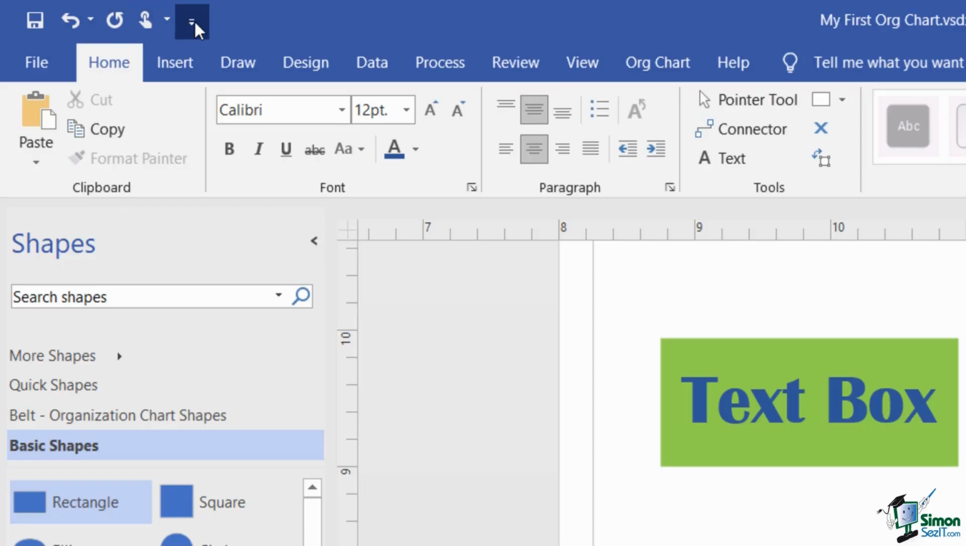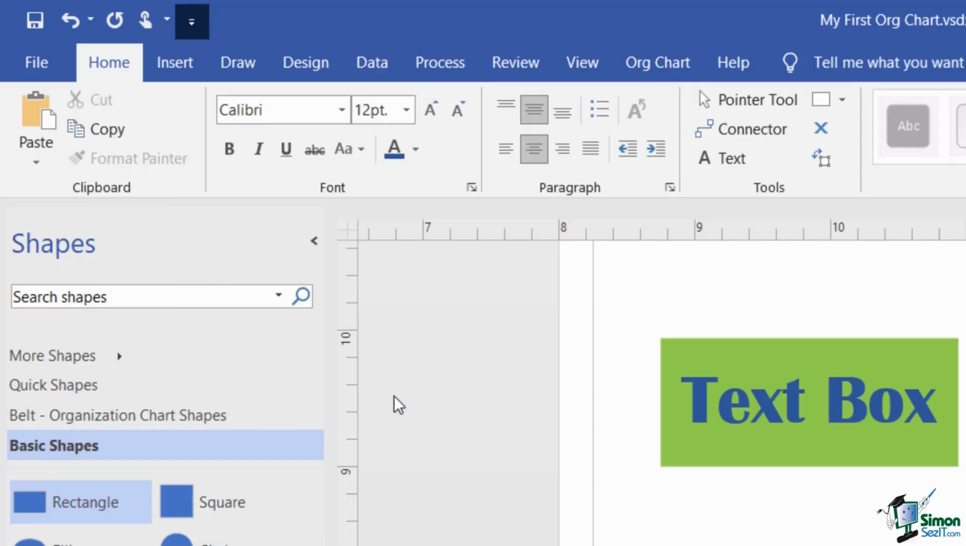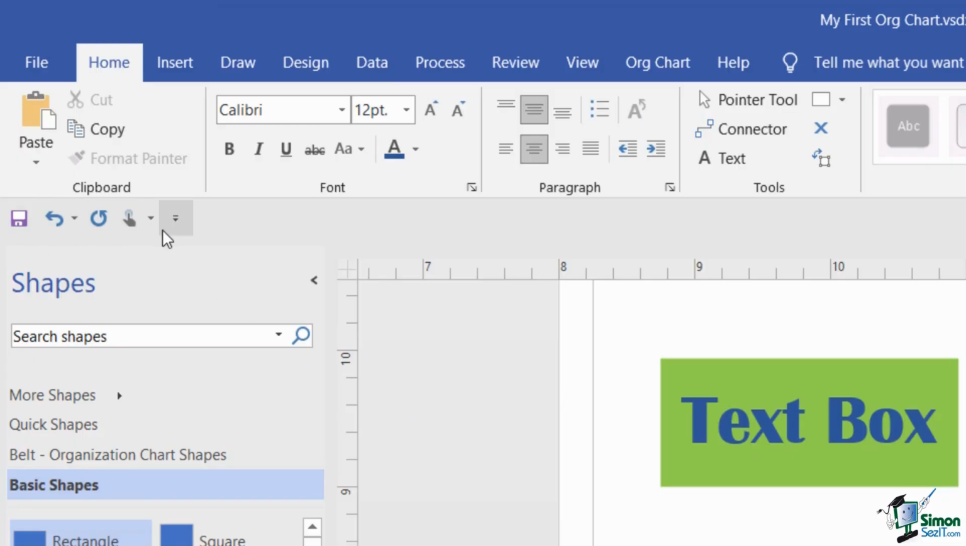So at the end of this quick access toolbar, you'll see a little drop down arrow. When you hover over it, it says Customize Quick Access Toolbar. And we're going to jump all the way down to the last option where it says Show Below the Ribbon. And now it's moved to here. Now, as I said, you don't have to do that. It's just my personal preference.